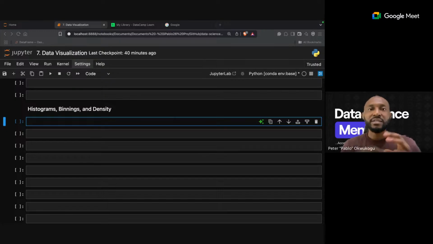Now the data science tools, concepts, and techniques are broken down into various modules: an introduction to Python, an introduction to NumPy, an introduction to pandas, and now we're doing an introduction to data visualization.